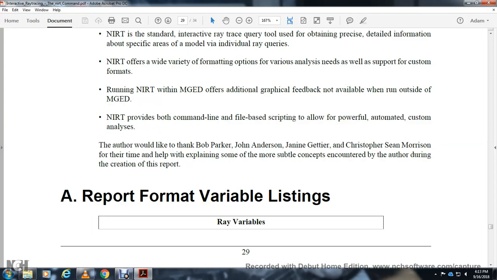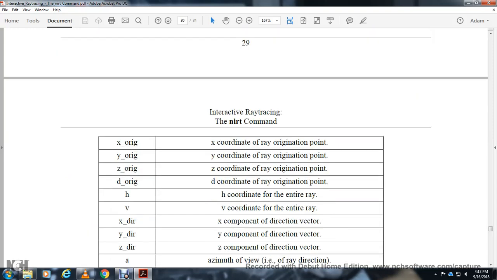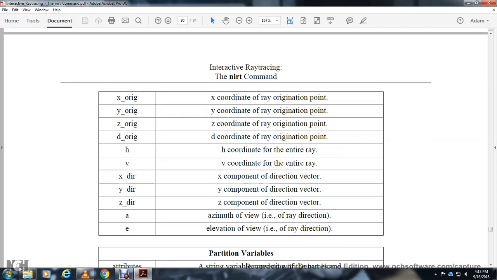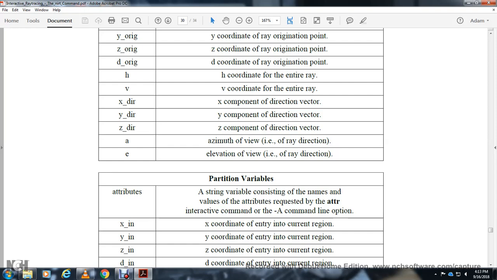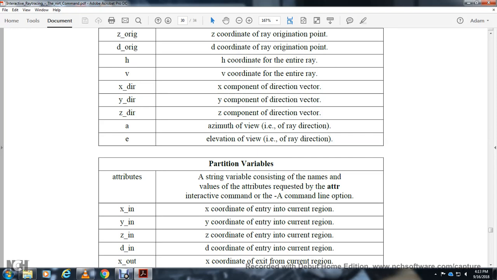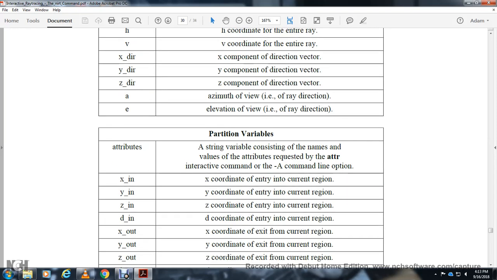In report format, the verbal listings and ray variables are: X origin, Y origin, Z origin, D origin, H for the entire array, V for the V coordinate of the inter-array, X for the direction of the vector, Y for the Y direction of the vector, Z for the Z direction of the vector, A for the zoom of view, E for the elevation view. The partial variables and attributes are single-character, consistent with the name of the variable, and the attributes restrict it. A command line option: X in current region, Y in current region, Z in current region, D in current region.